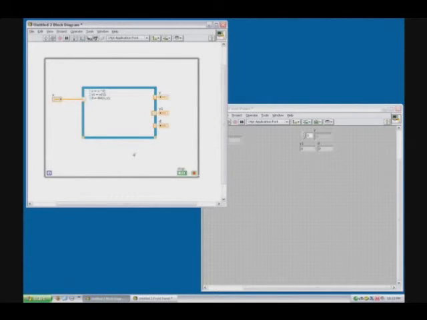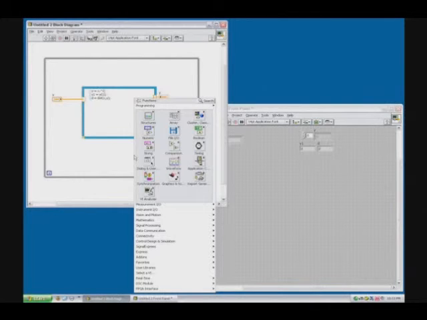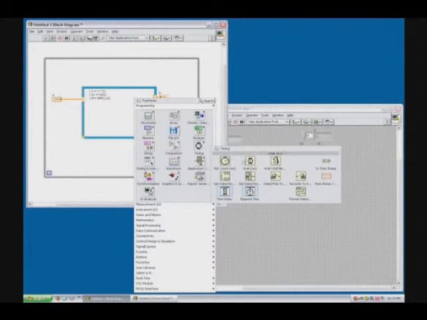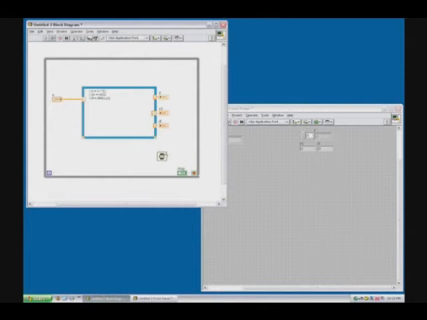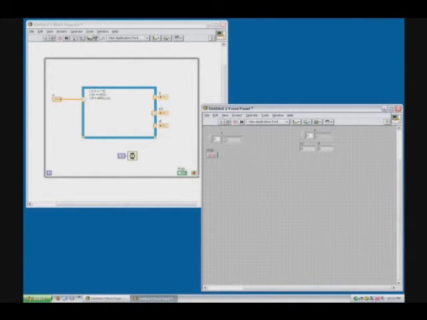Finally, we'll need to add some timing to this VI. Right-click on the block diagram and select Timing, Wait. You can place this anywhere inside the loop. Right-click on the input and select Create Constant. Let's add a 100 millisecond wait time to this loop. Now let's go to our front panel to see how our VI performs. Before we run it, let's go ahead and clean up this front panel.